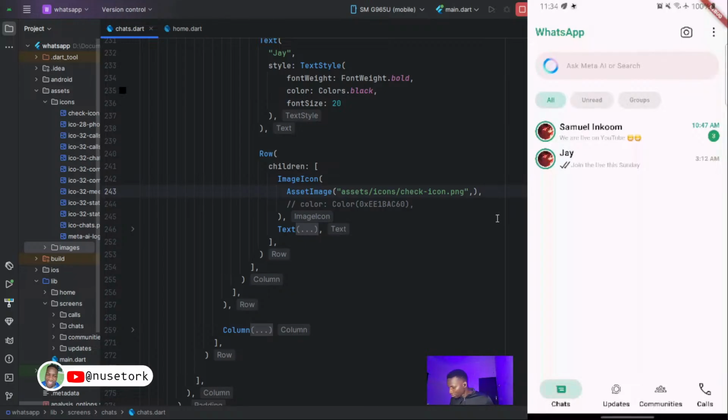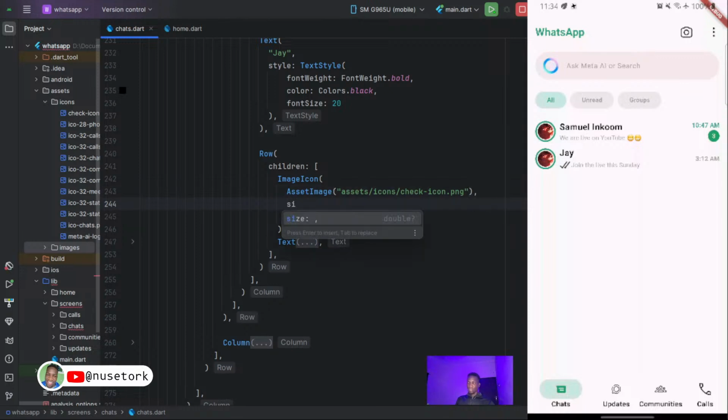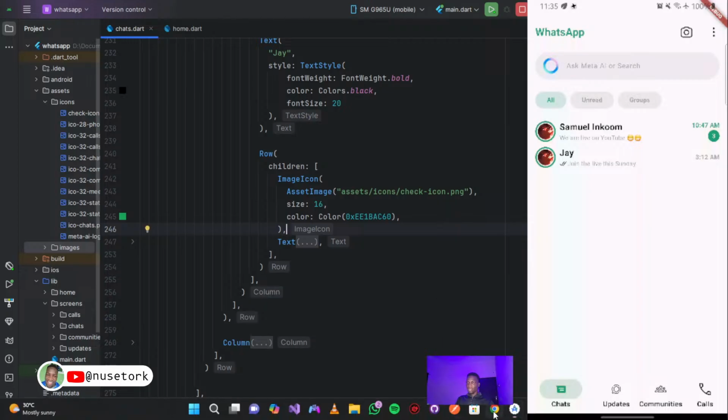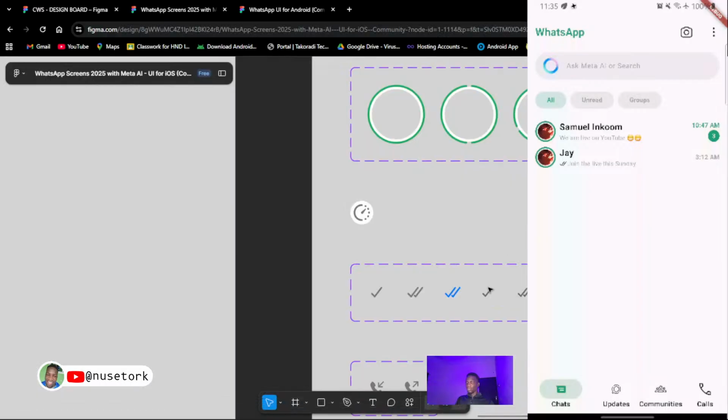Yeah, so we have our check icon. We just have to change the size to 16, and then we can also change the color, which I can then pick from here. Of course, there's a color here, so I can just come and pick this.